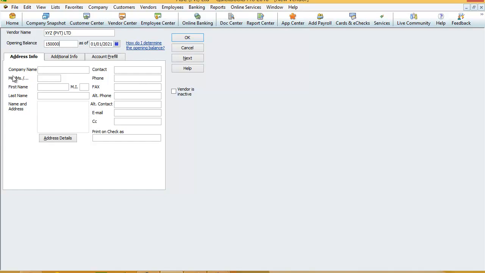When you look, there are 3 main tabs available. One is address info, which is called address information, and then additional information, and account. If you click this address information, for example, we have to give the company legal name. For example, the same name, XYZ Private Limited. Okay, so this is the company name here.